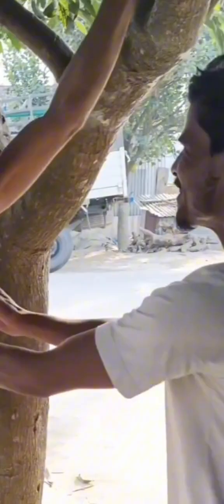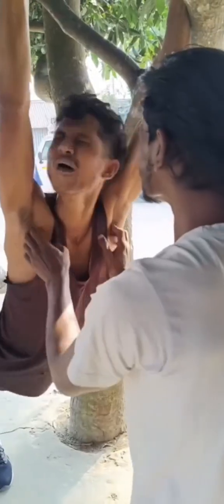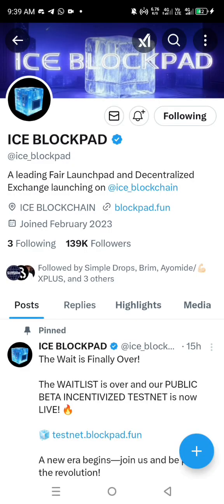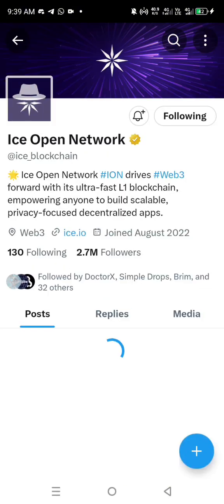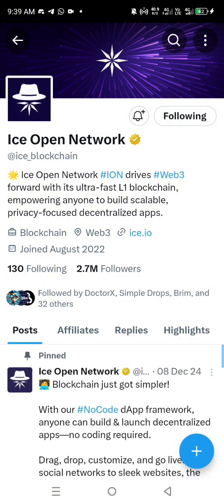So this is their official X account. You can see ICEBlockpad is a leading Fair Launchpad and Decentralized Exchange launching on the ICE blockchain. So they'll be coming to the ICE blockchain. If you are not familiar with the ICE community, make sure you familiarize yourself with them. They are big shots, all right.